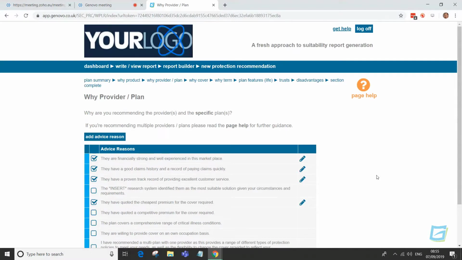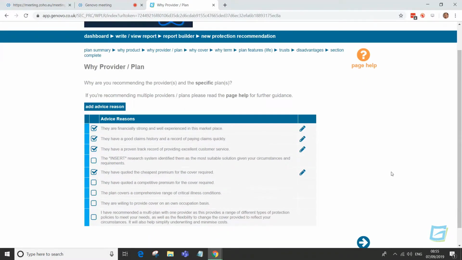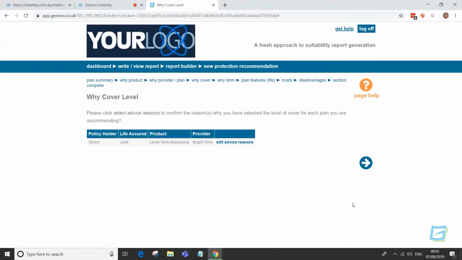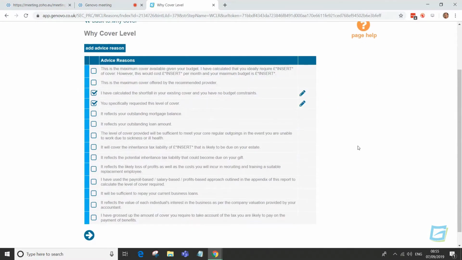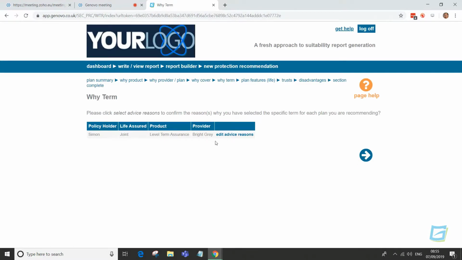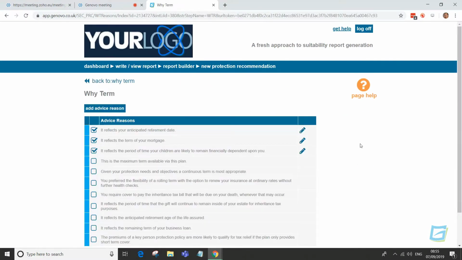Information about the provider will automatically be pulled through into your report from the provider library. However, this step allows you to highlight any additional reasons why you've recommended the provider, and more specifically the plan as well. Why cover level, so again, Edit Advice Reasons. Why term, so again, Edit Advice Reasons.